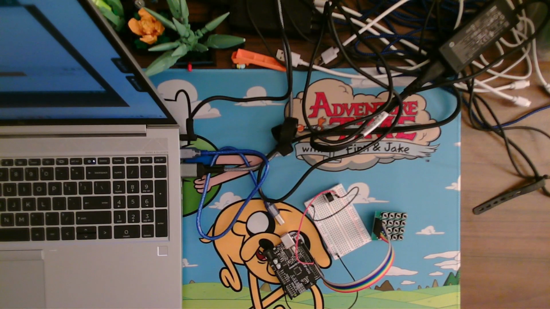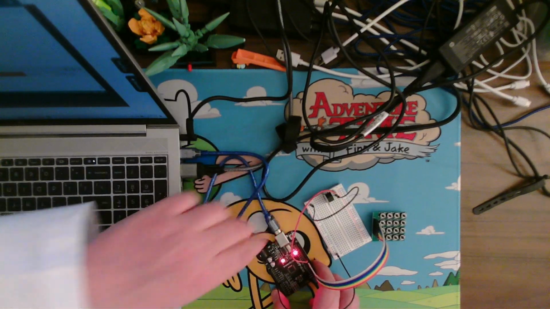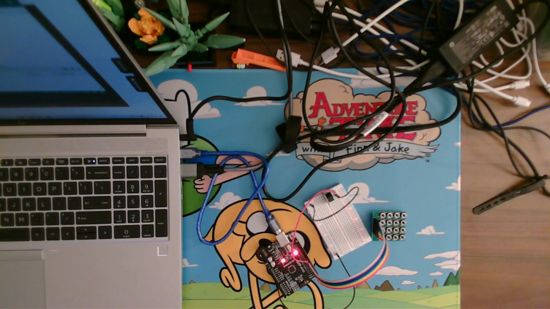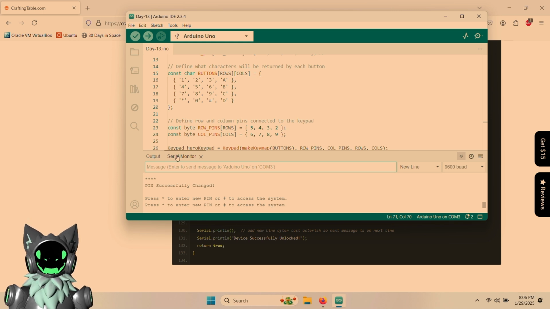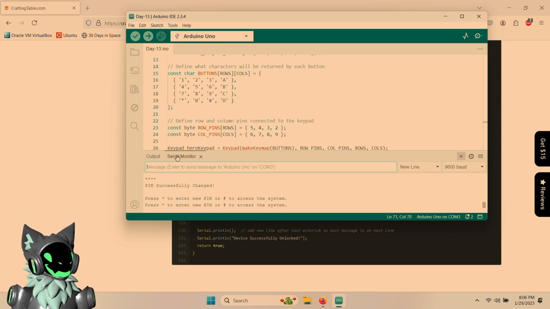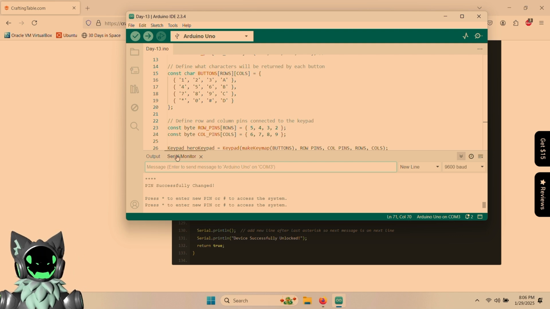Then I'm going to plug it back in, and we're going to see what pin it accepts. Okay, so I have that plugged back in. And if we see here, it says press star to enter the new pin or pound to access the system. I think it's going to want the default, but I'm going to put in the last pin I used, and we're going to see. I'm going to do 1, 2, 3, letter A to try to access the system.